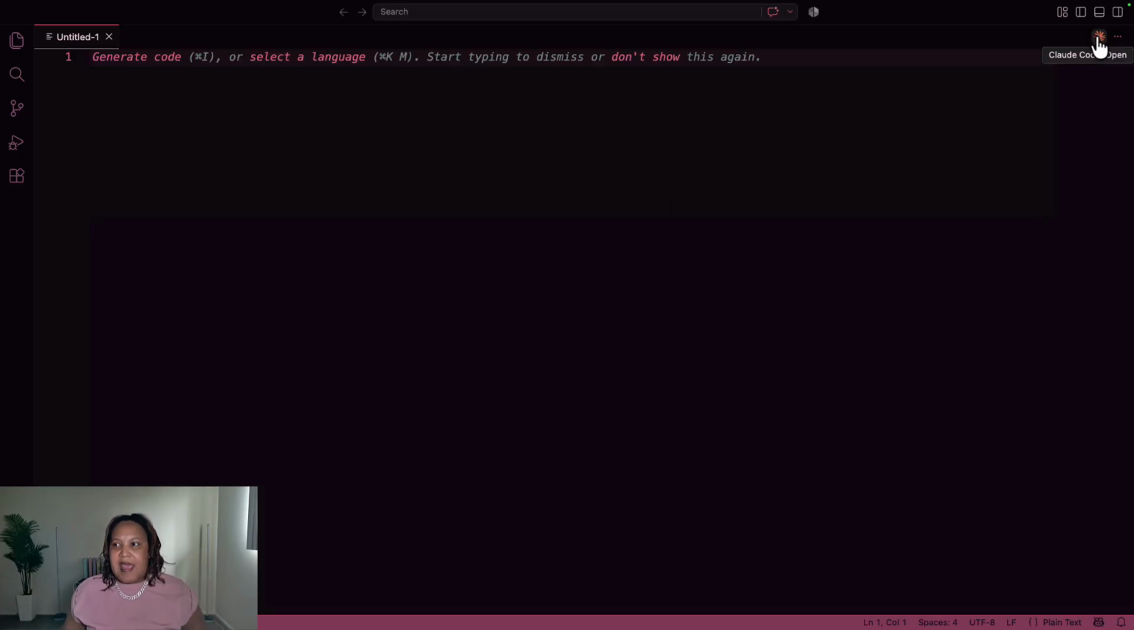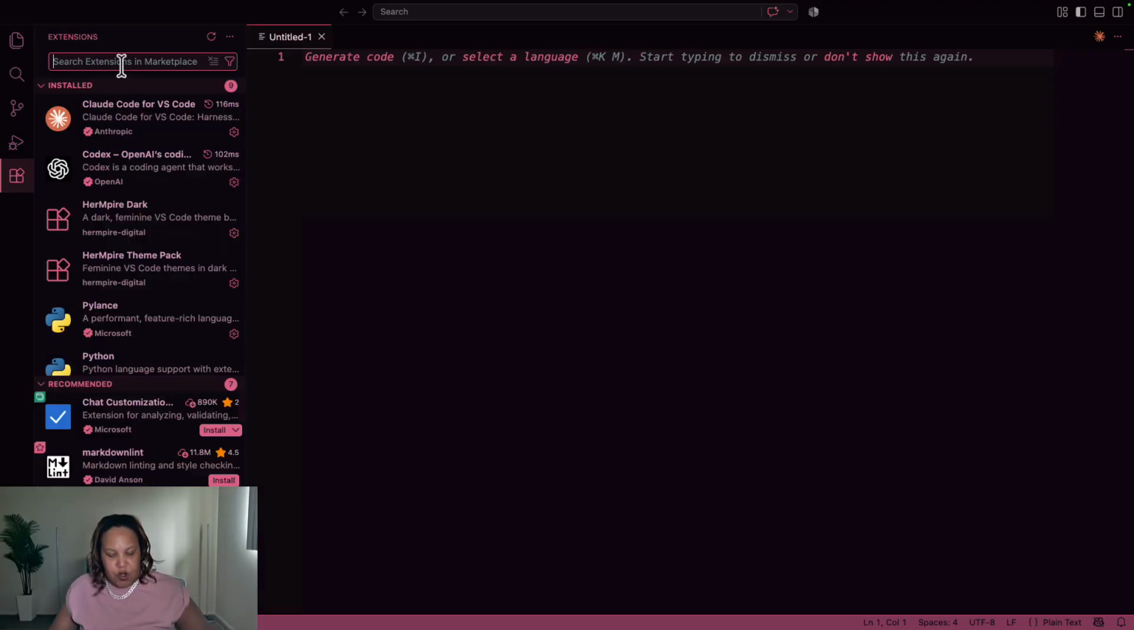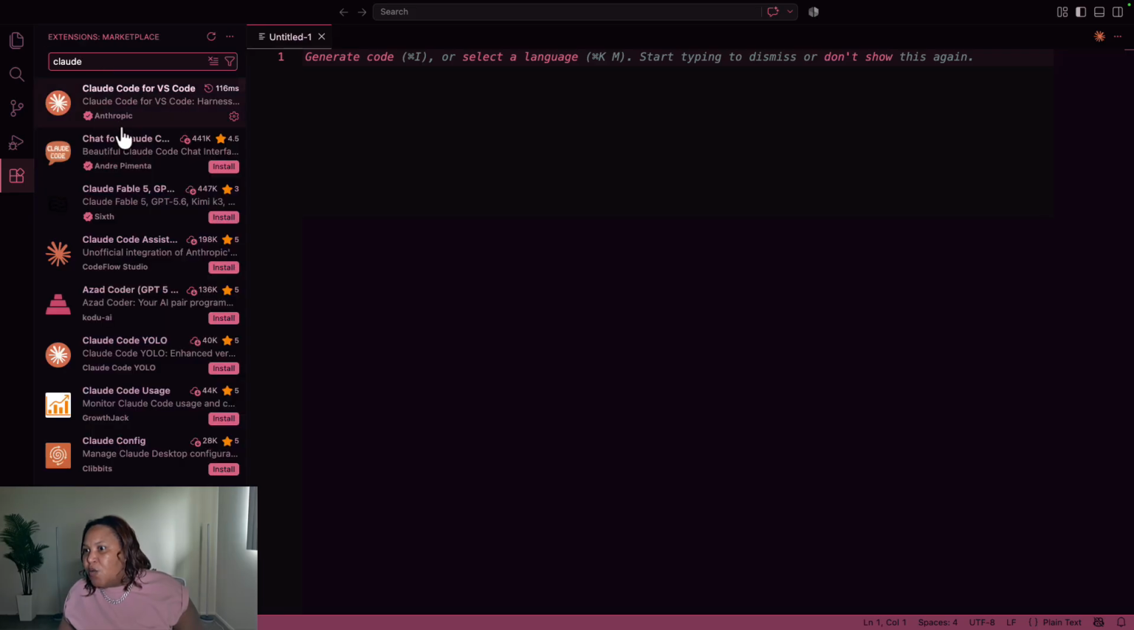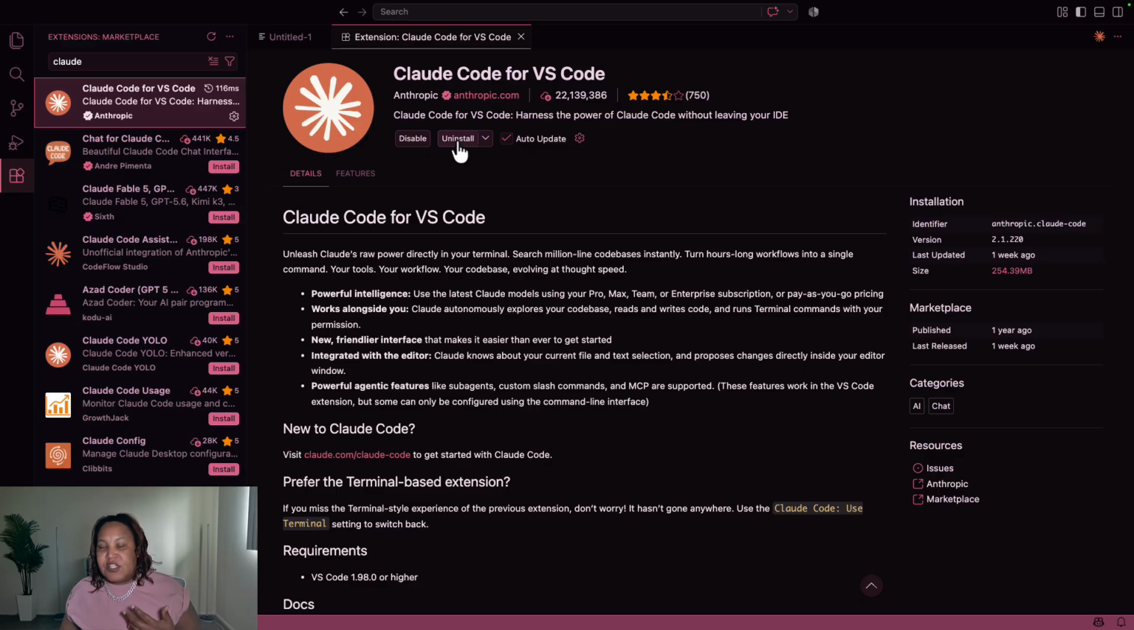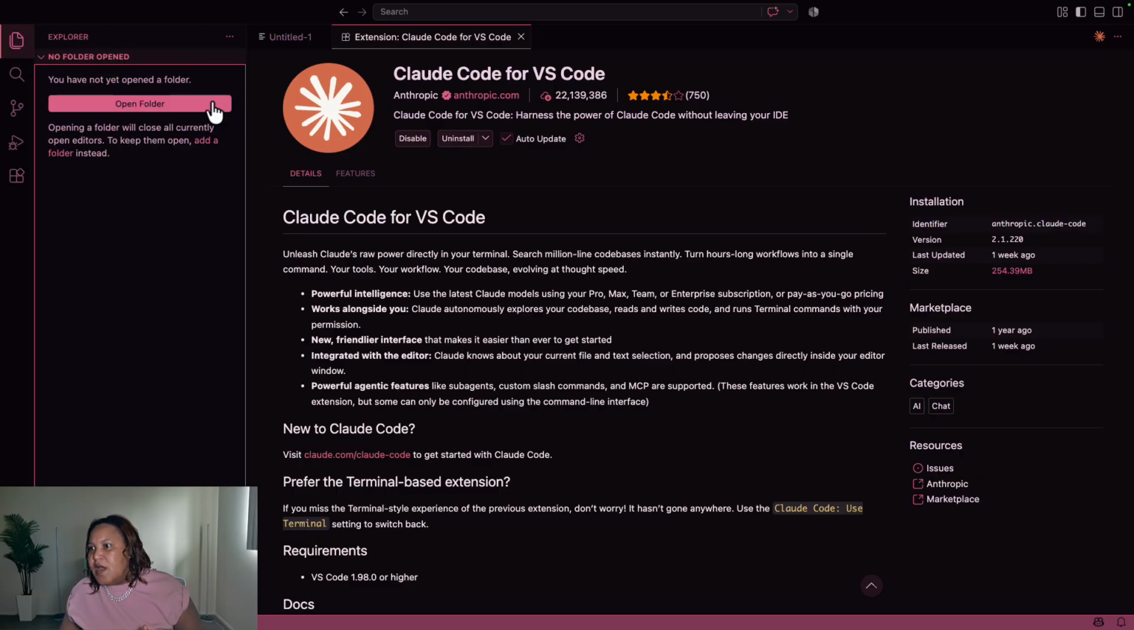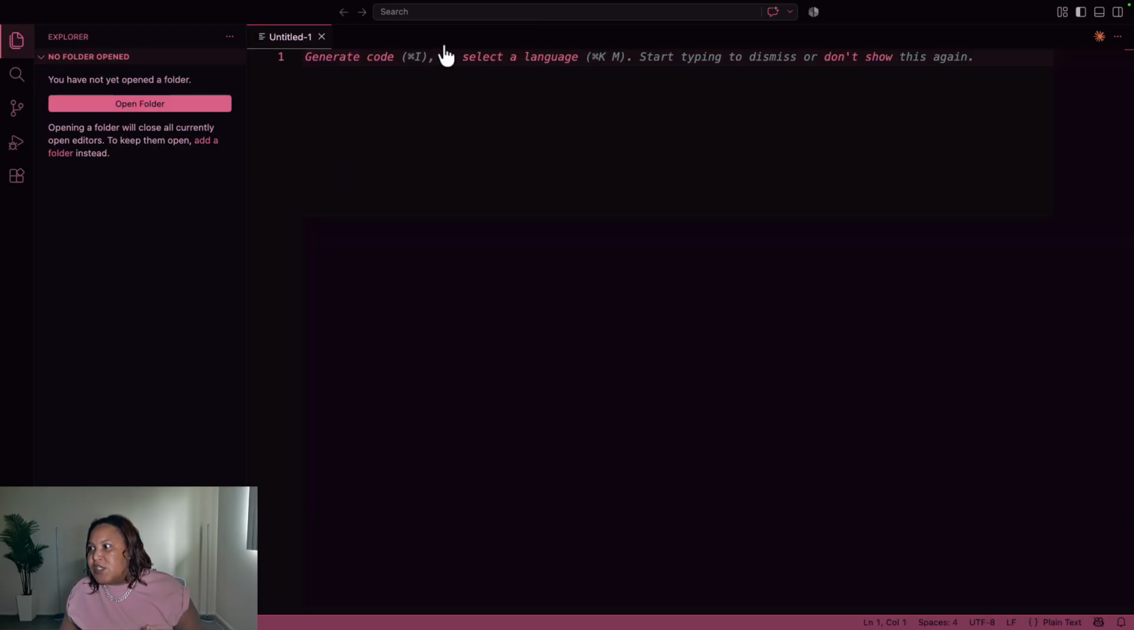Now, if you do not have the extension installed, what you will want to do is come over here to your extensions and search for Claude and make sure you get the VS Code extension through Anthropic. When you click it, you're going to go ahead and install it, which then is going to prompt you to log into your Claude Code. You're going to need Claude AI on a paid plan to use this. So you're going to install it. And then, of course, you will come back to the blank screen that we saw originally.